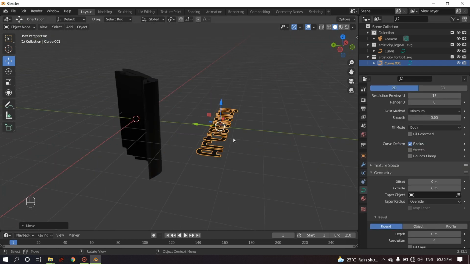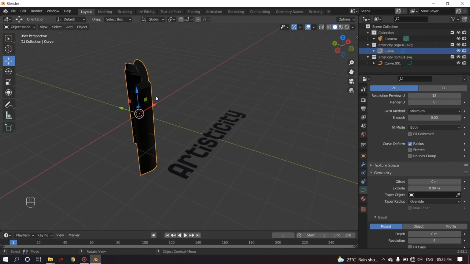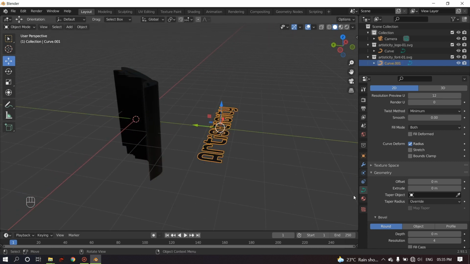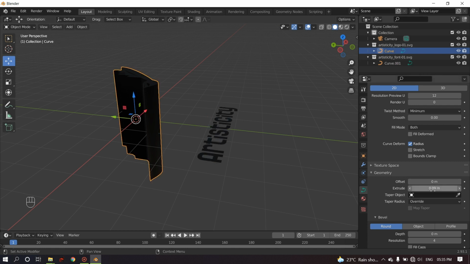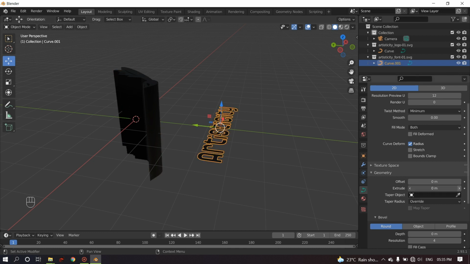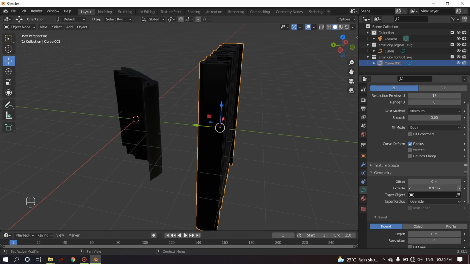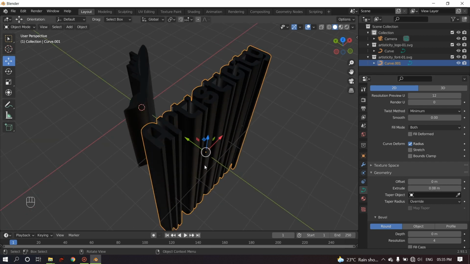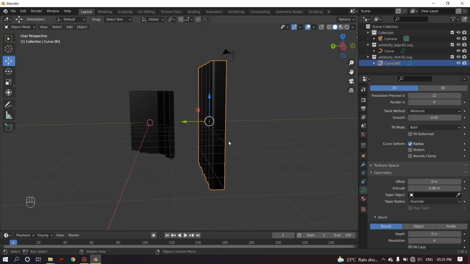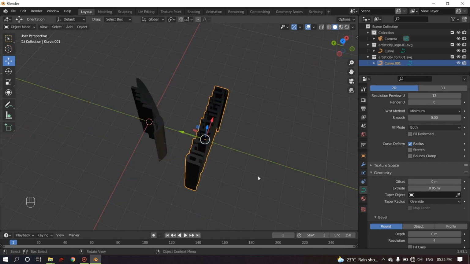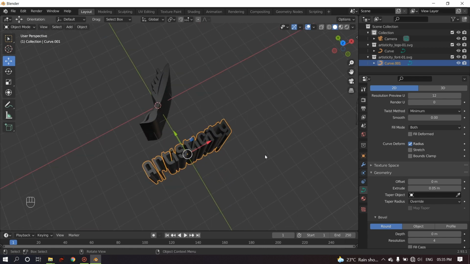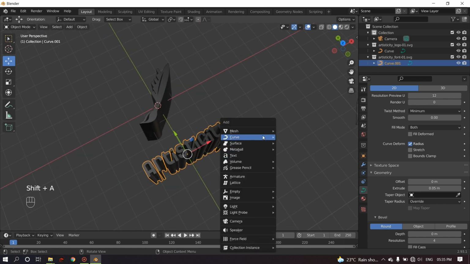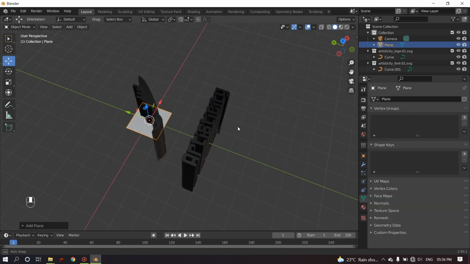And now we will extrude like how we did the extrusion for the logo. So in the extrude we did 0.9 meters for the logo, and for the font we'll do the same. Again, this is kind of too big, so that is good. And now we need a ground, so let's input a plane. So Shift A to add a mesh and add a plane.